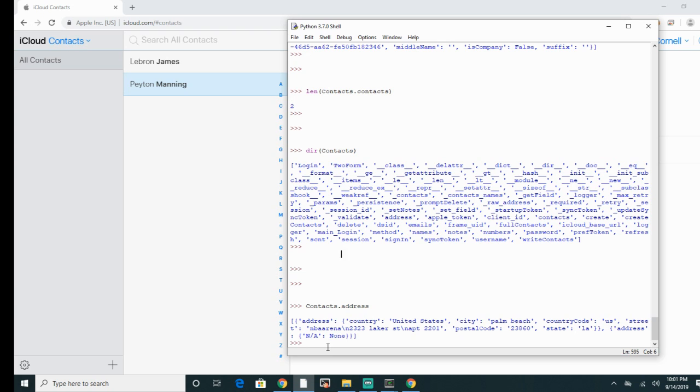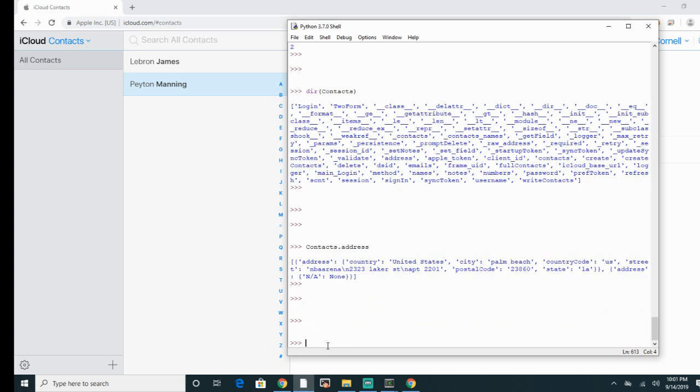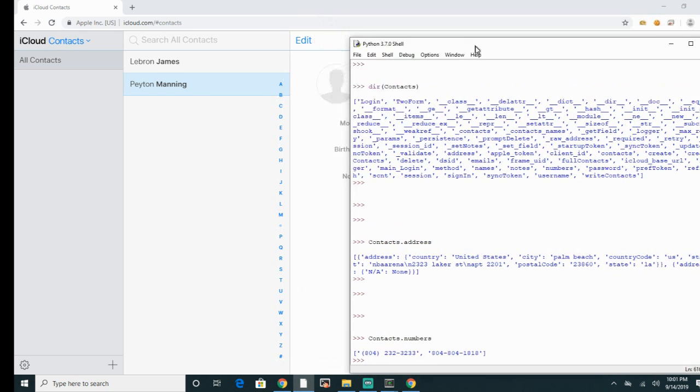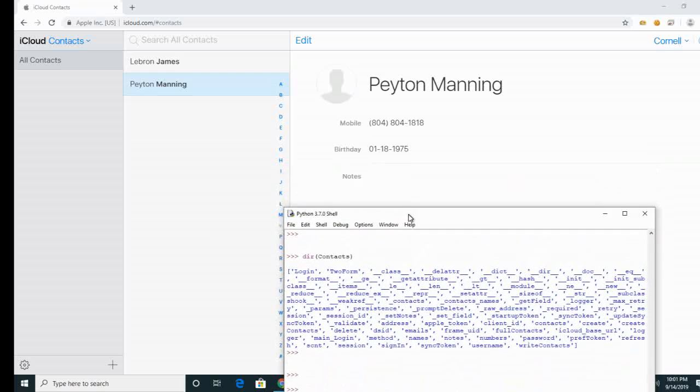Okay. Now if I want to access the numbers, which I can do, let's call contacts again, the contact class, and let's get the numbers. I press enter, and as you can see, two numbers come back, and by default it's going to come back as the mobile number.